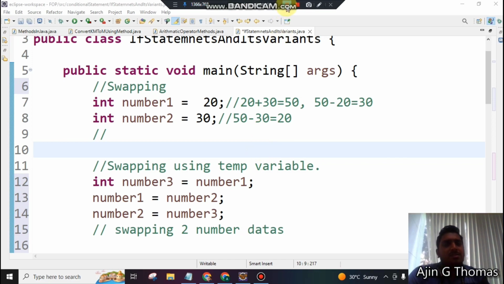So for swapping, I can use a temporary variable, or I can also perform swapping without a temporary variable. But one point is that the data should be integer or number. Then only can I use arithmetic operations for swapping. Otherwise I have to use a temporary variable. That idea is clear, right?